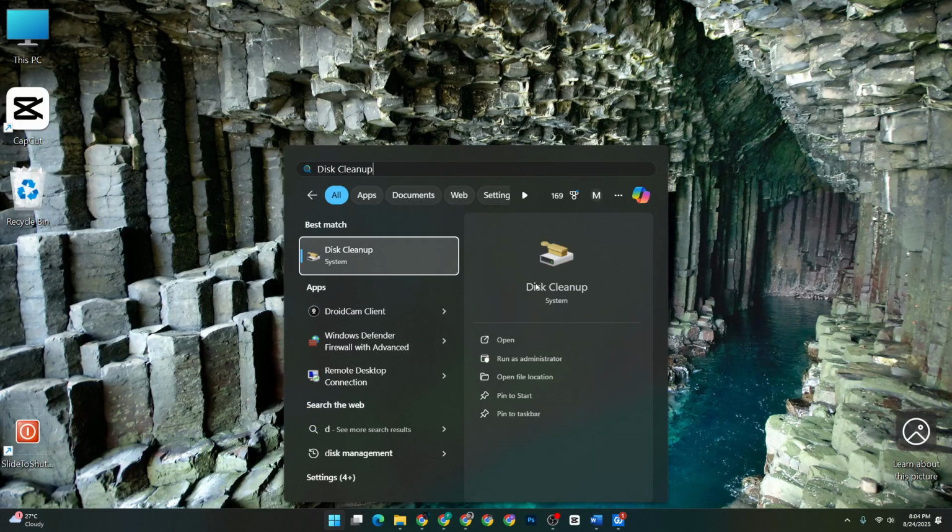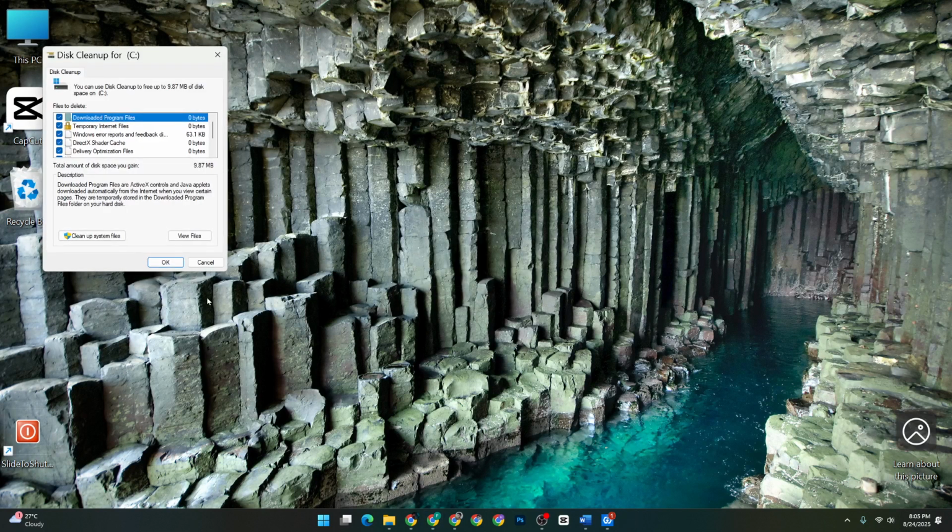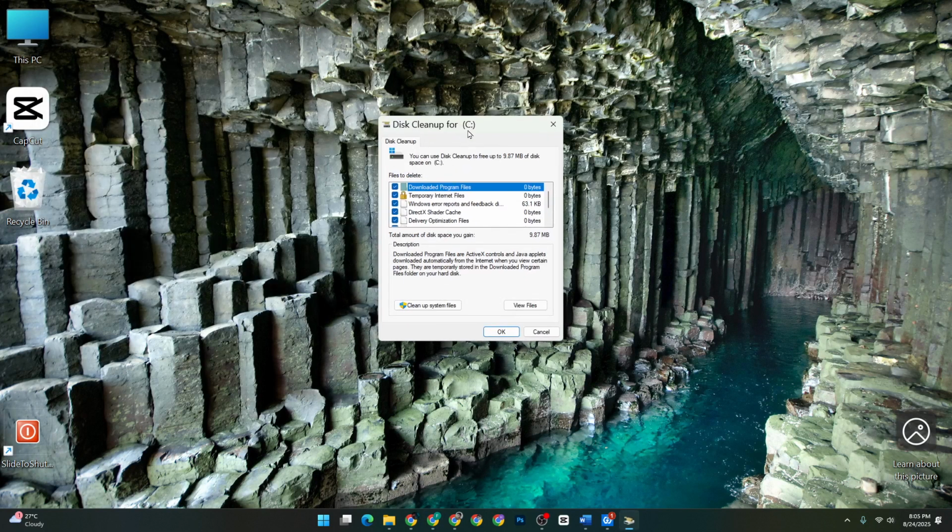When you launch Disk Cleanup, a window will pop up asking you to choose which drive you wish to clean. For most users, this will be the C drive, as that's where Windows and most programs are installed. So go ahead and select the C drive, then press OK to proceed. Disk Cleanup will take a moment to calculate how much space you can potentially free up. You might need to wait a bit for this process to complete, especially if it's your first time using the tool. Once the calculation is complete, a new window will display a checklist of various file categories you can delete.